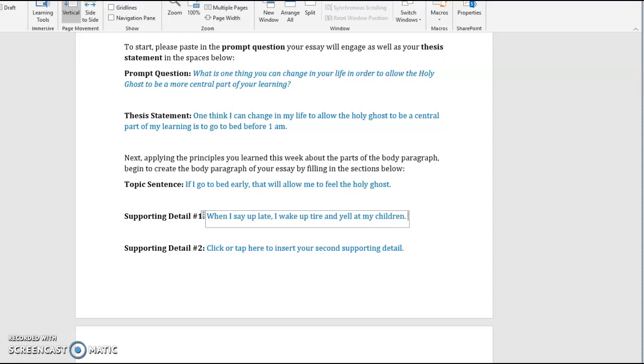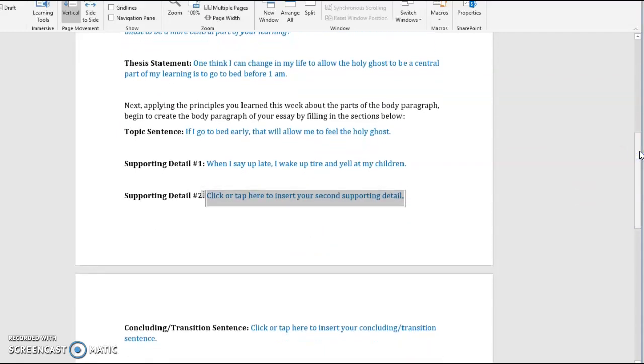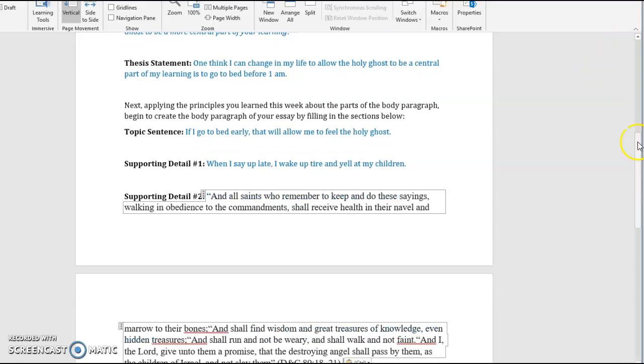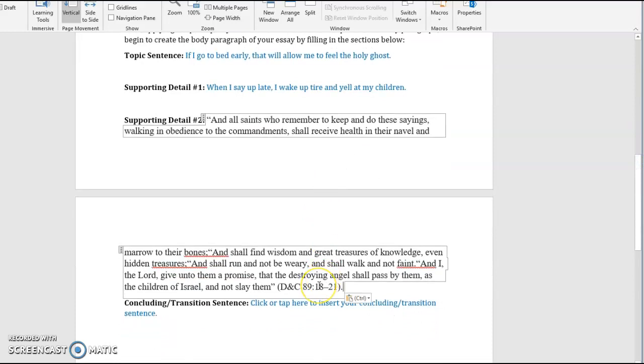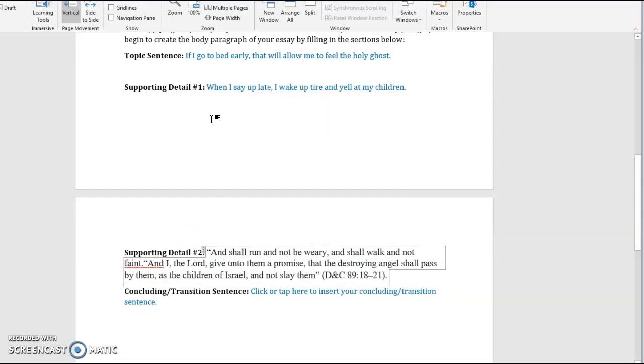Then I probably am going to want to use a scripture that talks about early to bed, early to rise. Let me find it real quick. Okay, I found a great quote from Doctrine and Covenants that I want to use, so I'm going to paste that in here. One problem I want to show you is, this is kind of a long quote, and I notice a lot of students, when they include quotes, it's one quote after another after another. So I want to read through this and make sure I'm only including the most important part. "And all the saints remember to keep these things, walking in obedience, health in the navel, marrow in the bones." I think I want to delete all this and just use this part: "and shall run and not be weary, and shall walk and not faint."